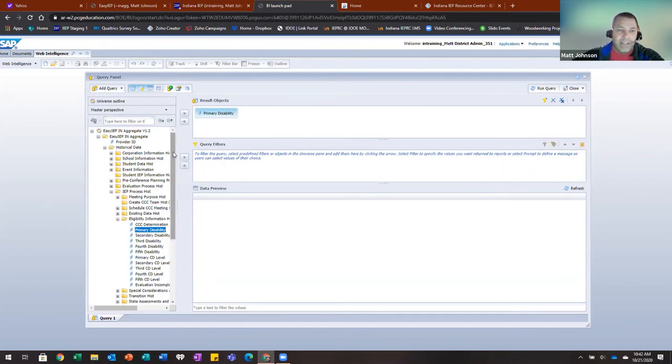So here's the thing with this one. If I just run a report with this result object as primary disability, it's going to run for me everybody in my school database and their primary disability, including everyone who doesn't have a disability. So it's going to give me a bunch of blanks and a whole lot of information that I don't want. So in order for us to get a cleaner result, I have to do a few things in my query filters to make sure that I'm just looking at what I want to see, or what I need here.